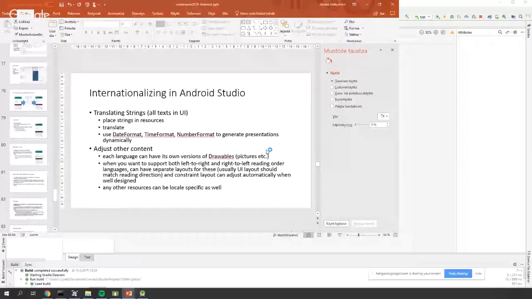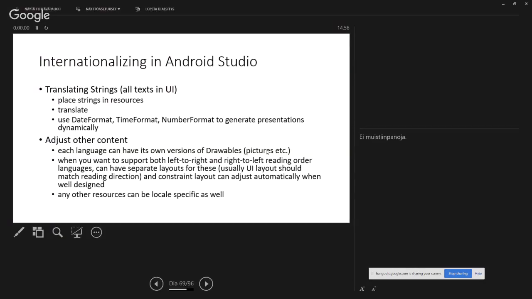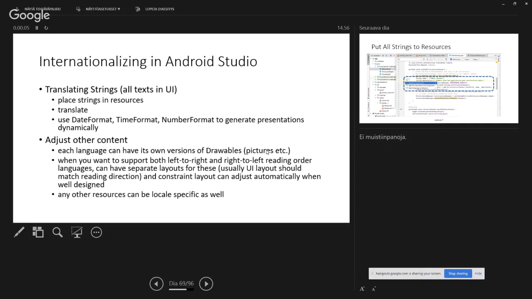So how to do the internationalization in Android Studio. So translating the strings, all the text that appears in the user interface, just place the strings in resources. Studio helps you in that, kind of nags you if you don't do that. Then you translate them in the translation editor, and then remember to use date format, time format, number format when you are presenting information, but also when you are passing information.